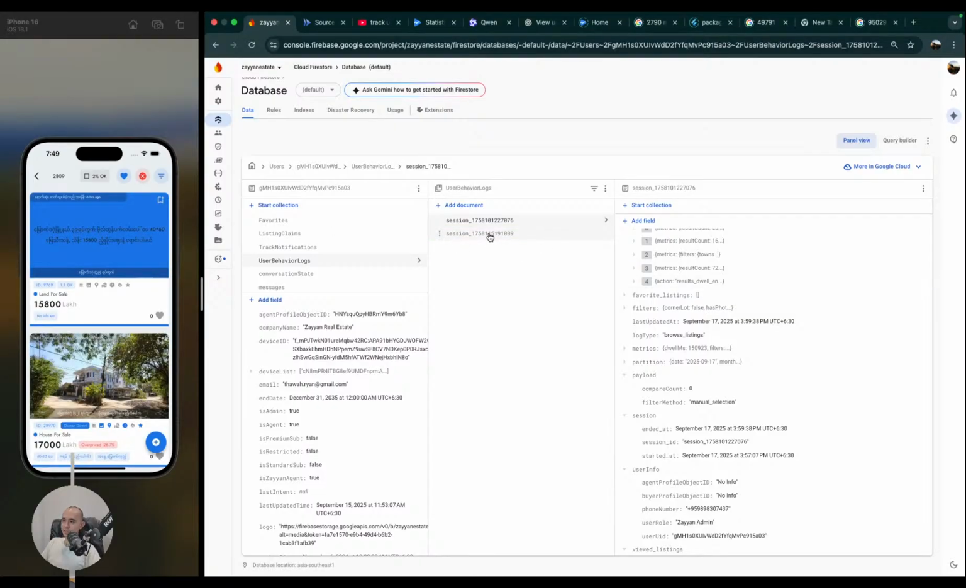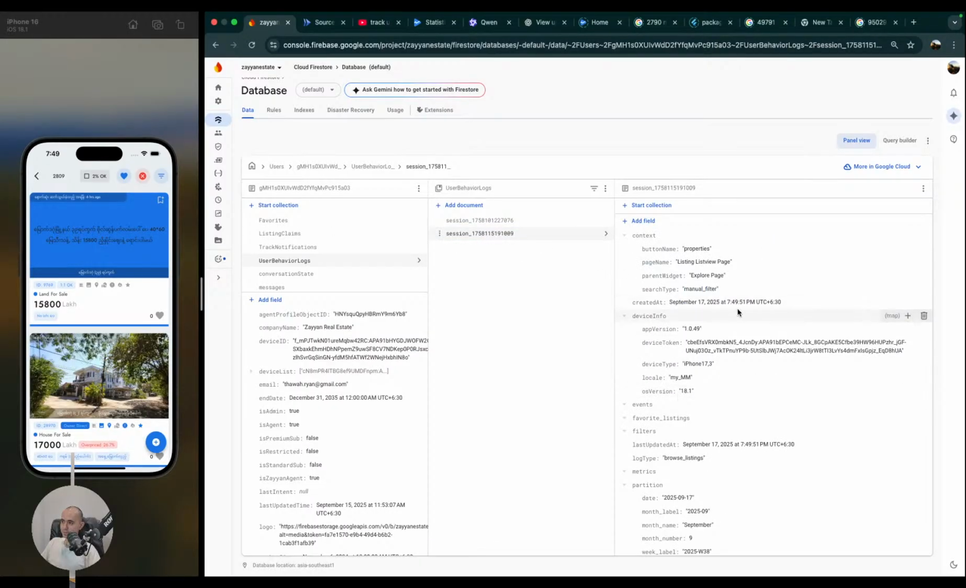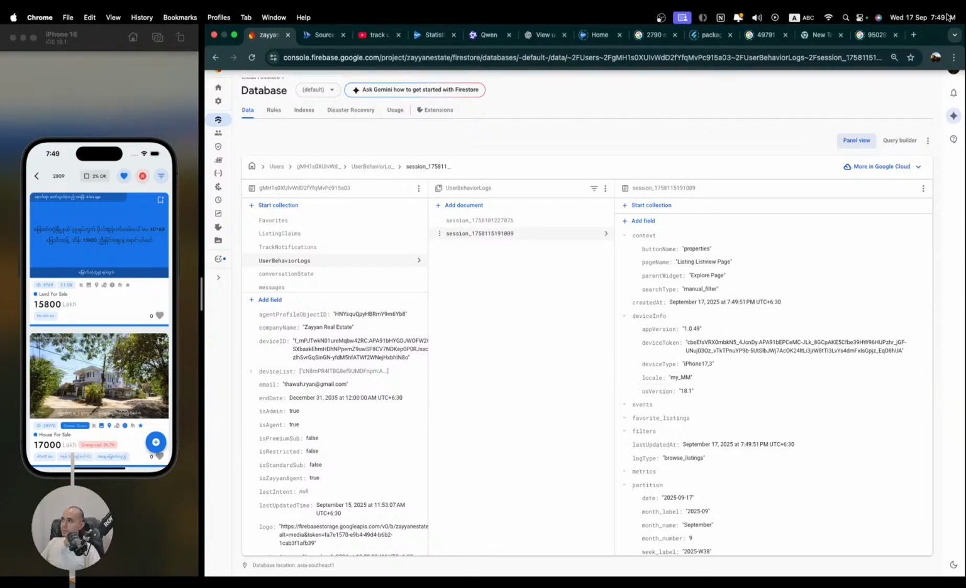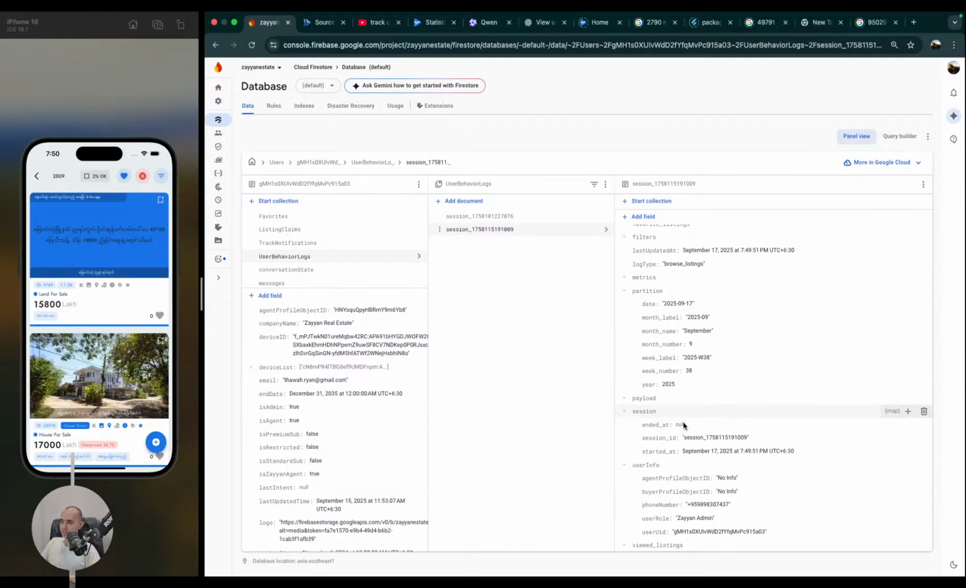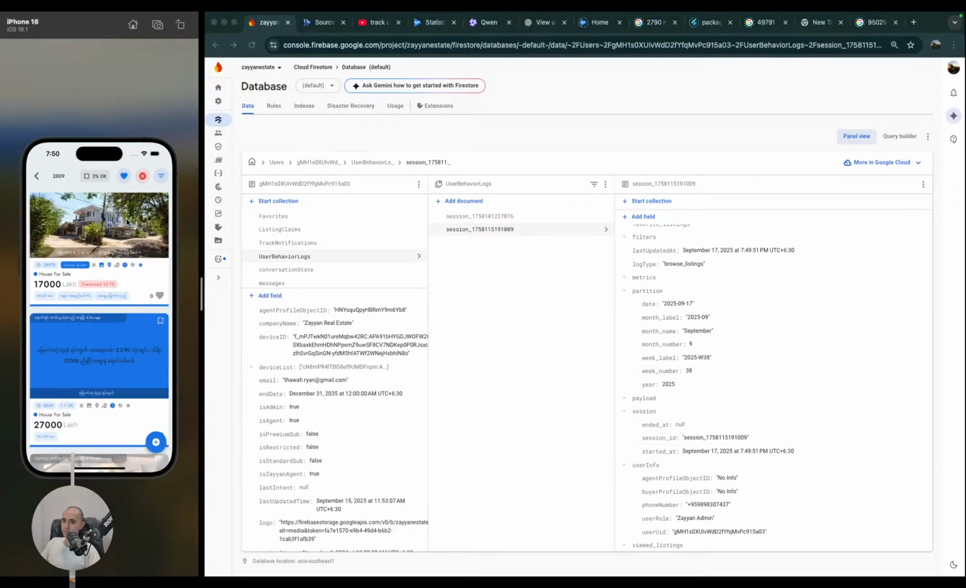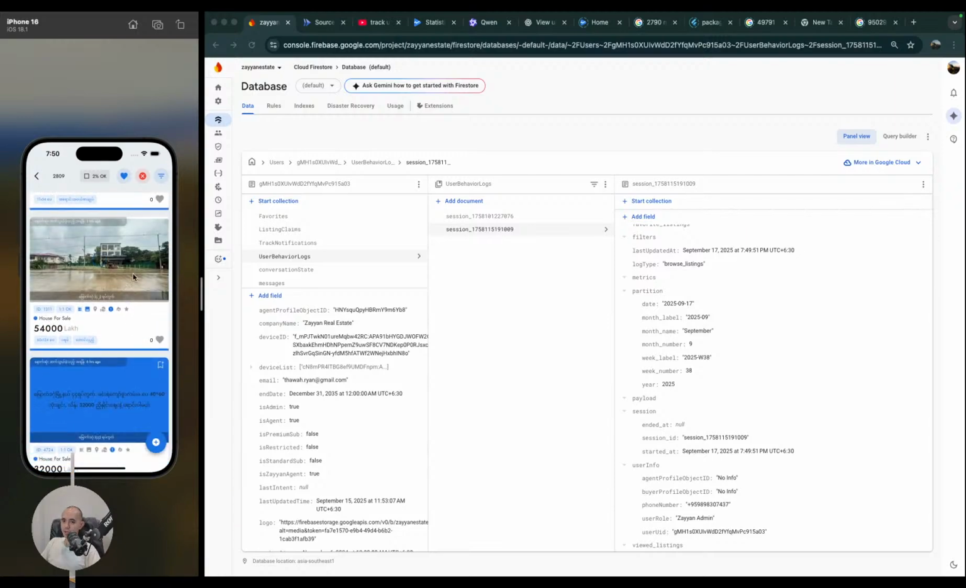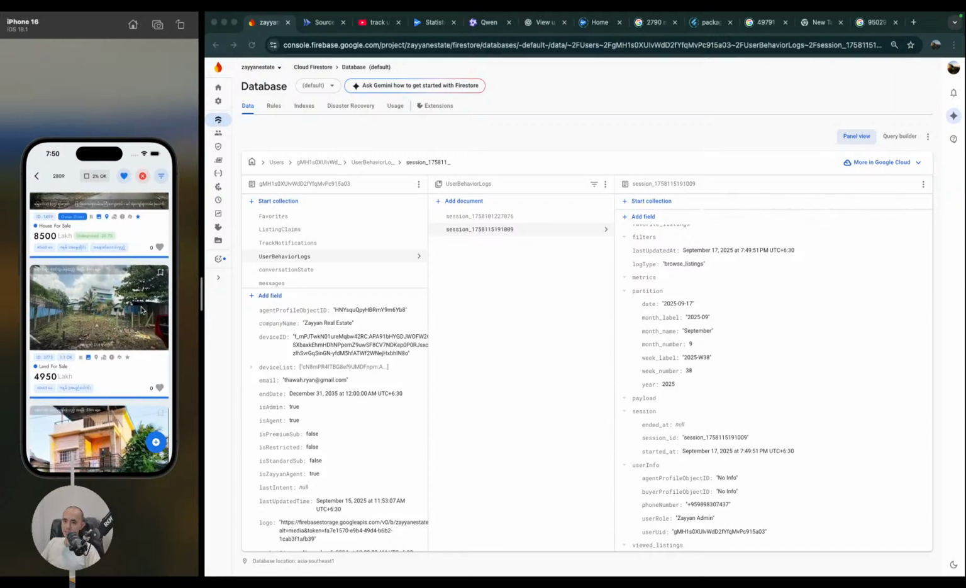See, you can see this session was created on September 7 at 7:49 p.m. Here it is, 7:49:50. So this is the data we're getting, right? If the user is scrolling, browsing, or checking out any properties, the dwell time would be tracked. So we will know how much time a user spends on this page.